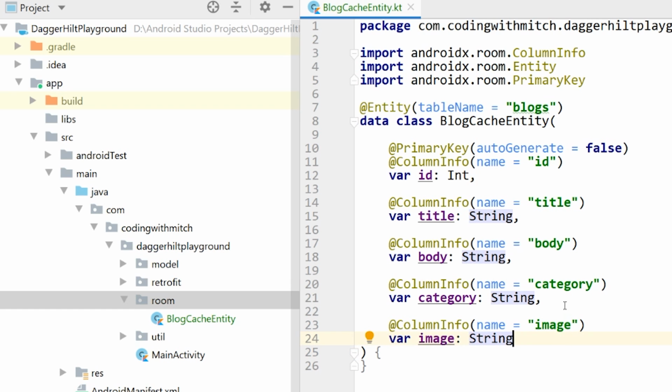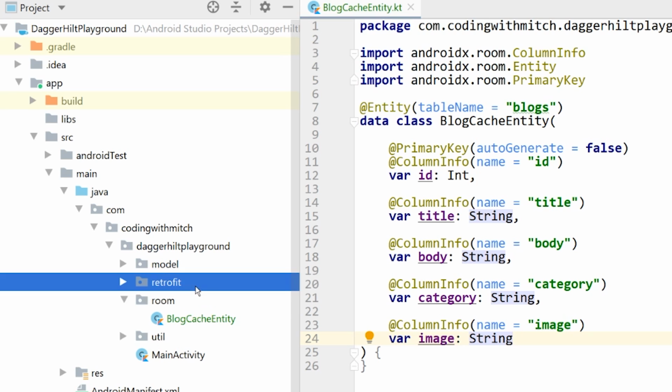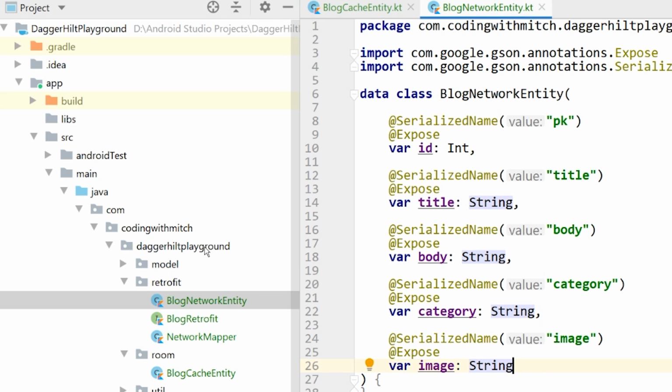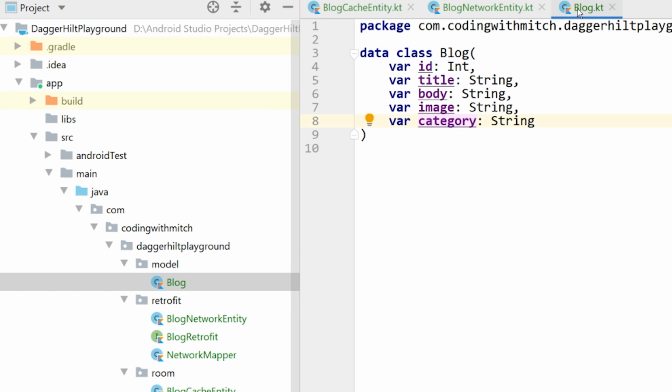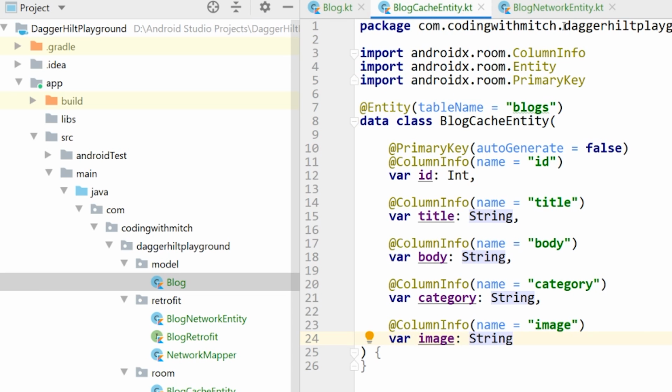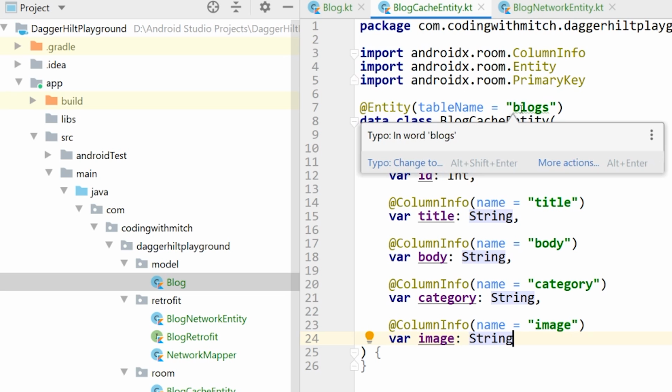Now, some of you might be thinking, well, Mitch, why did you even bother making these cache entities and network entities when they look so similar to the data model? And the answer is it's just good practice. Generally speaking, the entities from the network or the cache or wherever you're getting your data aren't necessarily going to look like your data model.